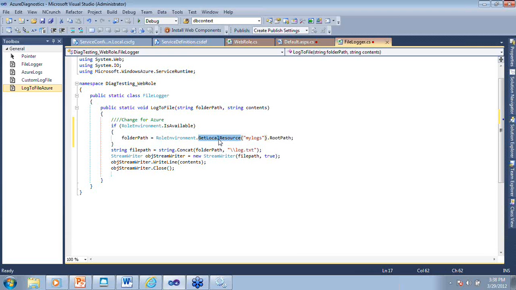We have seen this in one of my earlier sessions. So what it does is, it gets the local resource. The name of the local resource is my logs, and I take the root path. It is nothing but a basic directory which it is going to create. Now, just a quick recap on this.